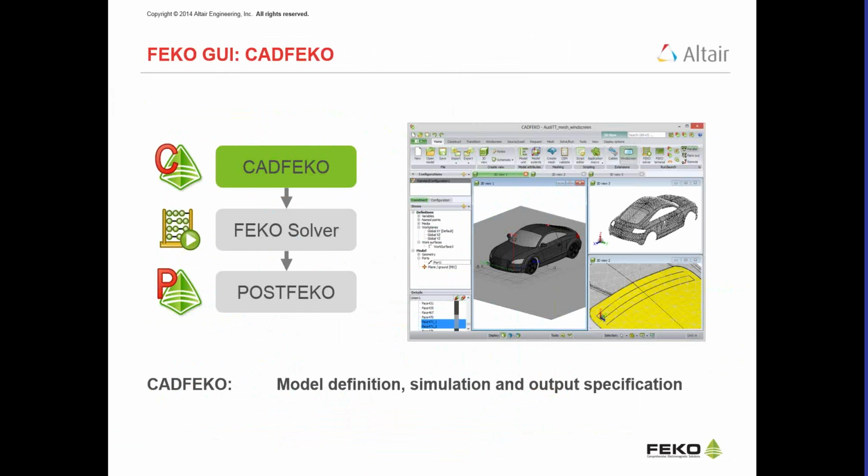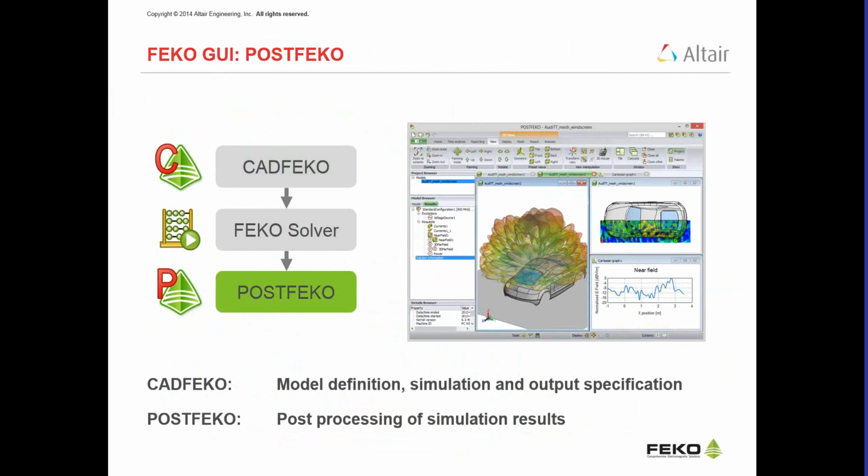Once you set up the problem, you solve it using the FEKO solver, and then we have what's called POSTFEKO, which is used for visualization of the results that you get, the radiation pattern, input impedances, etc. CADFEKO also comes with importation of other CAD formats like IGES, ACIS, and all sorts of things that you can import into CADFEKO.